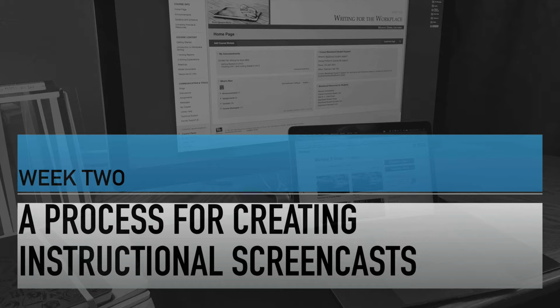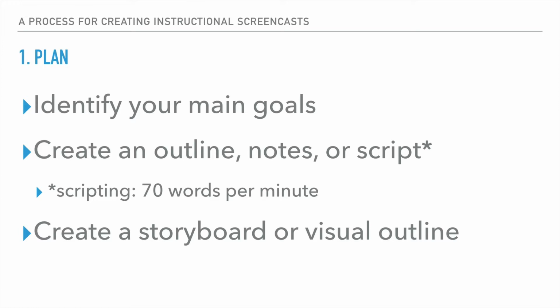Obviously, you will modify this and develop some strategies and creative styles of your own. But I think in general, these are the things that need to happen to get from an idea to a finished screencast video. So let's walk through the 6 steps in order. I'll describe each of the steps, and then I will give you an example to show you how this process looks in action. So step 1 is to plan.